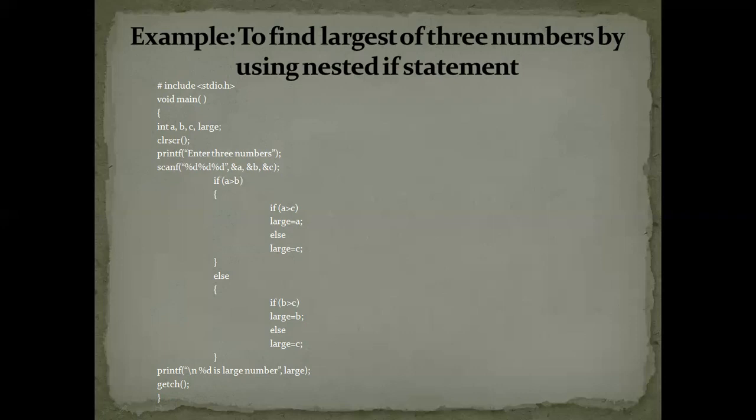Now check with the condition. What is the first condition? Expression 1: if A greater than B. Imagine that is true. If the condition is true, then A must also be greater than C. So if A greater than C, which is the larger value? Of course, A. Else, larger will be C. Obviously A is greater than C, so larger will be A. Else, larger will be C.